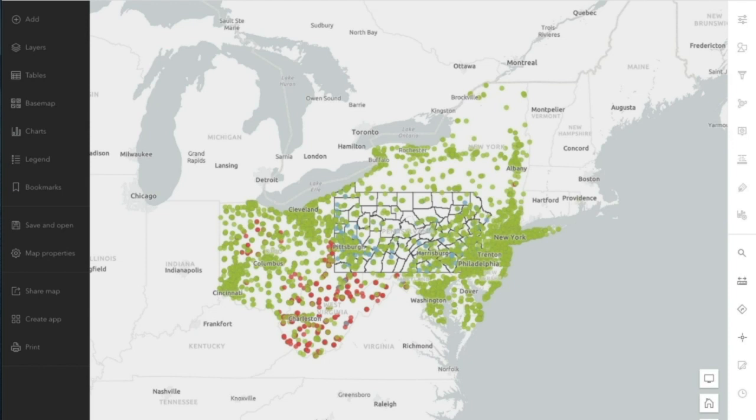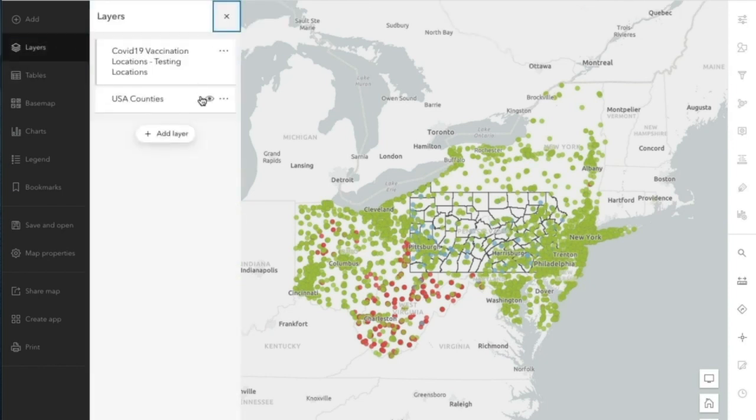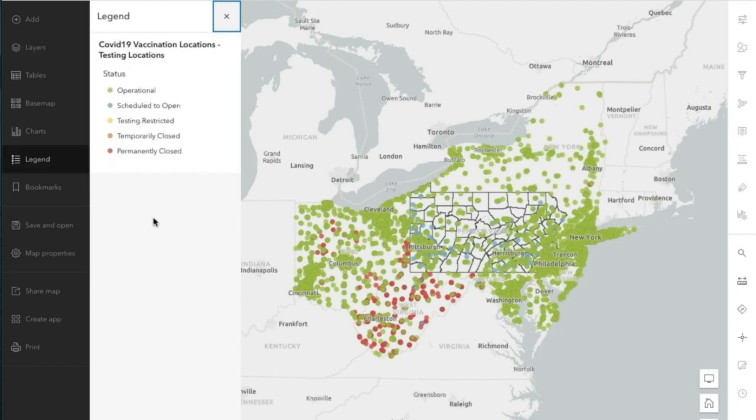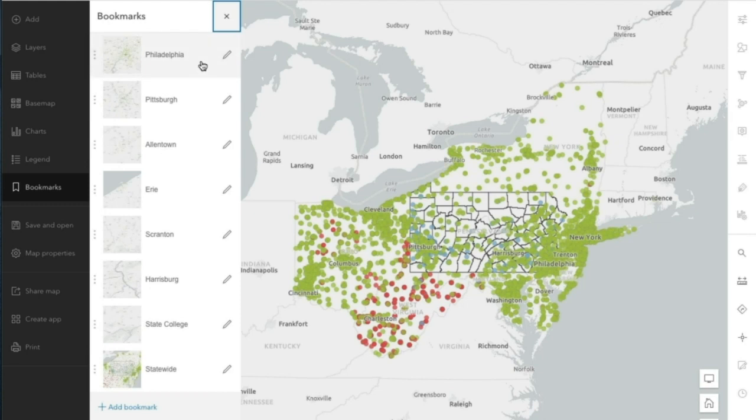We will start with our map open in Map Viewer. As we can see, this map has two layers, one for vaccination and testing locations, and another for counties in Pennsylvania. Looking at the legend, we can see that the points are styled based on the status of the vaccination location. We can also see that this map has bookmarks for the major cities in the state of Pennsylvania, along with a bookmark to view the state as a whole.